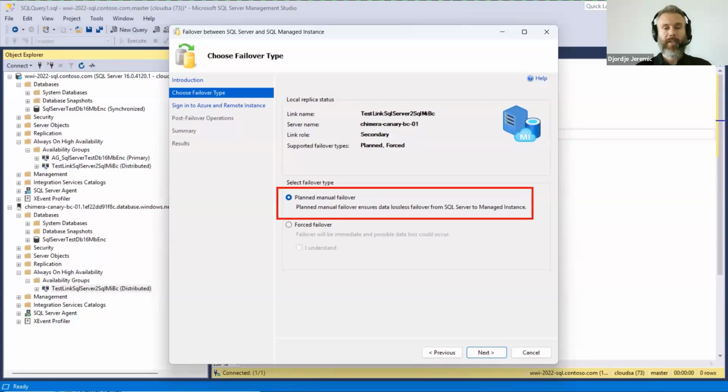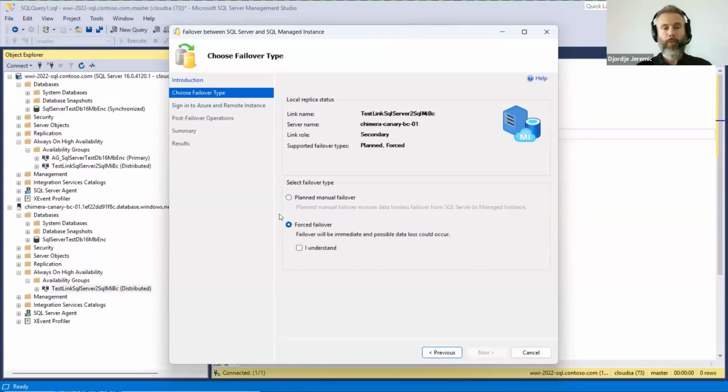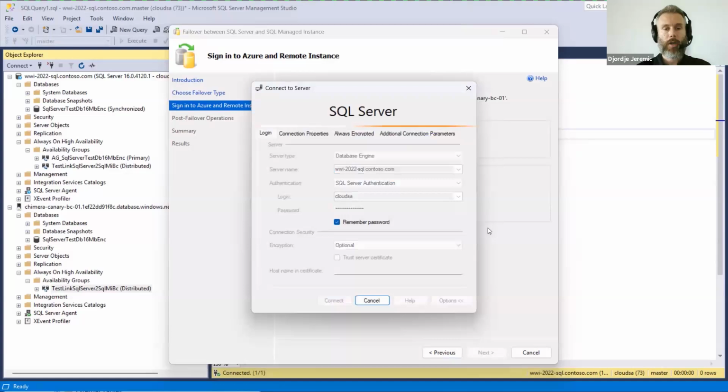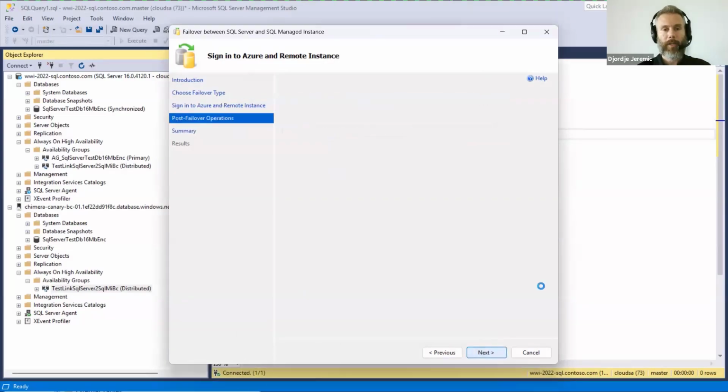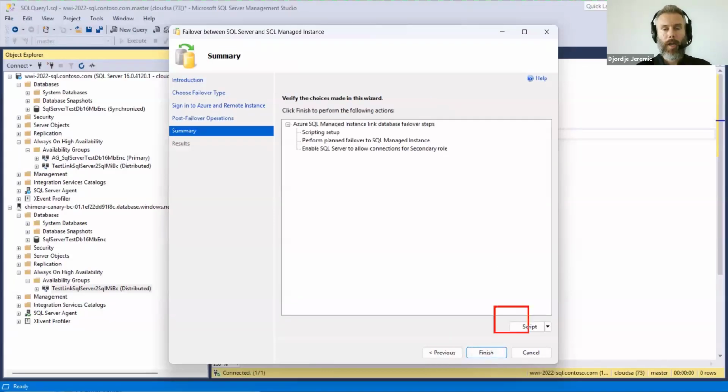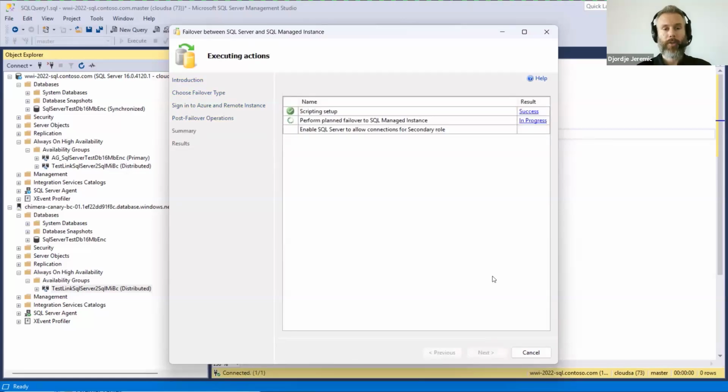So planned failover is meant for data lossless operations like migration or disaster recovery drill, while forced failover is primarily meant for actual outages. So here you need to log into the remote replica. In this case, this is SQL MI. Here, there is an option about link removal. When you want to do a failover, you want to keep this option unchecked. And then you can also generate a script if you wish. And finally, you execute the steps.